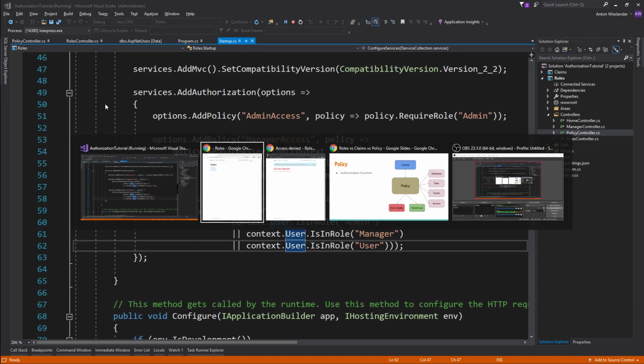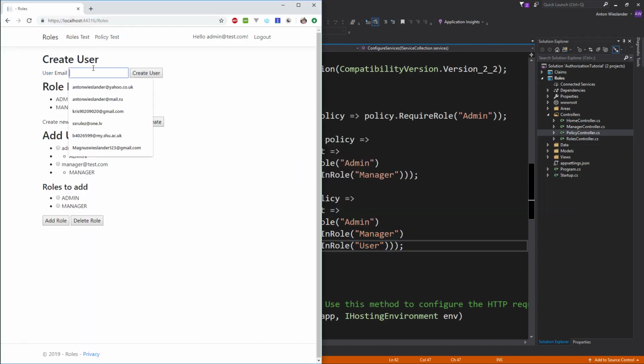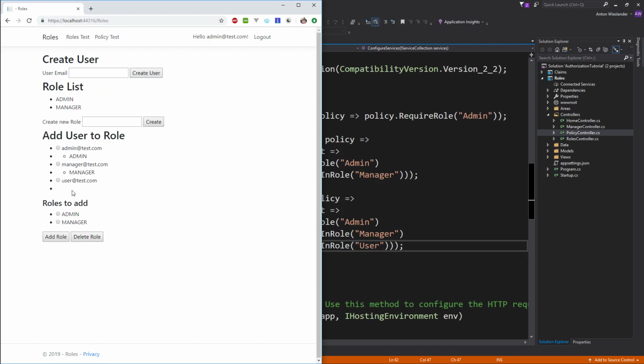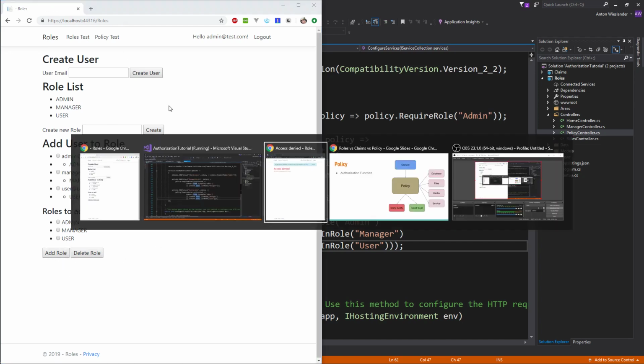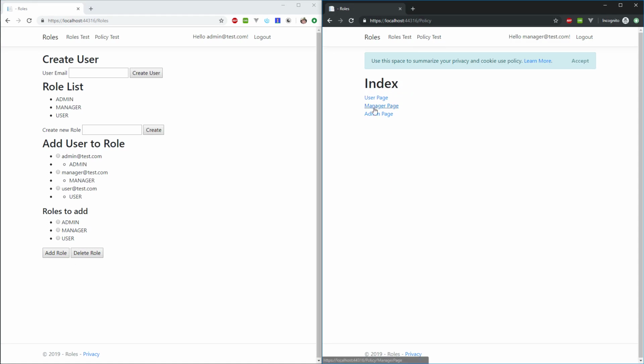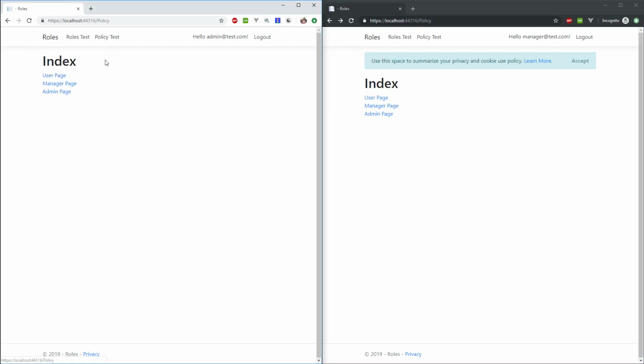So we can also go into roles test, add a user at test.com. Let's create this user. Let's create a user role, and let's grab this user and give him a role as well, right? Being a manager, you can access the user page and the manager page, but you cannot access the admin page. And being an admin, you can access the user page, manager page, and admin page.